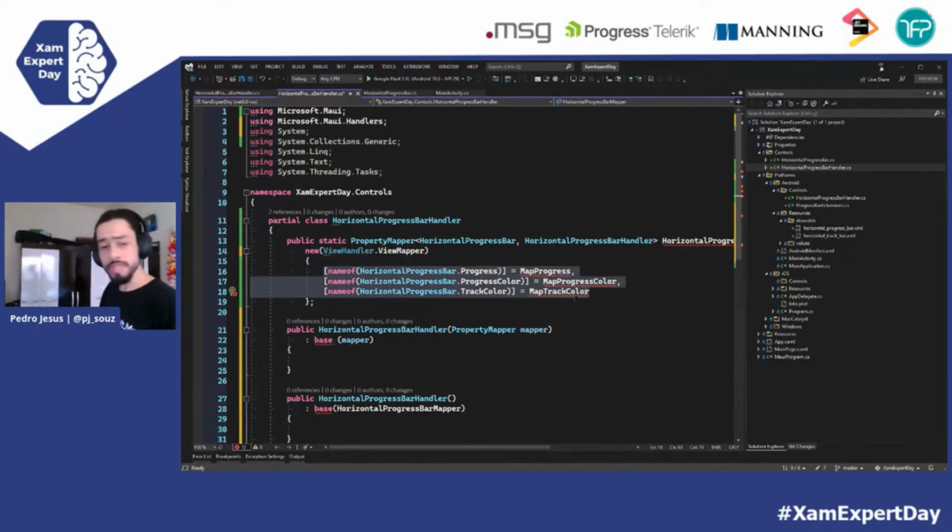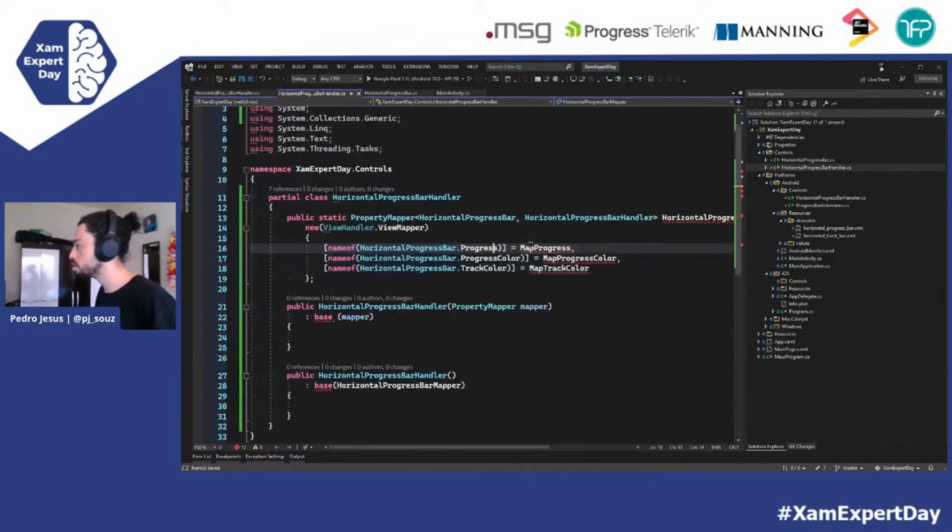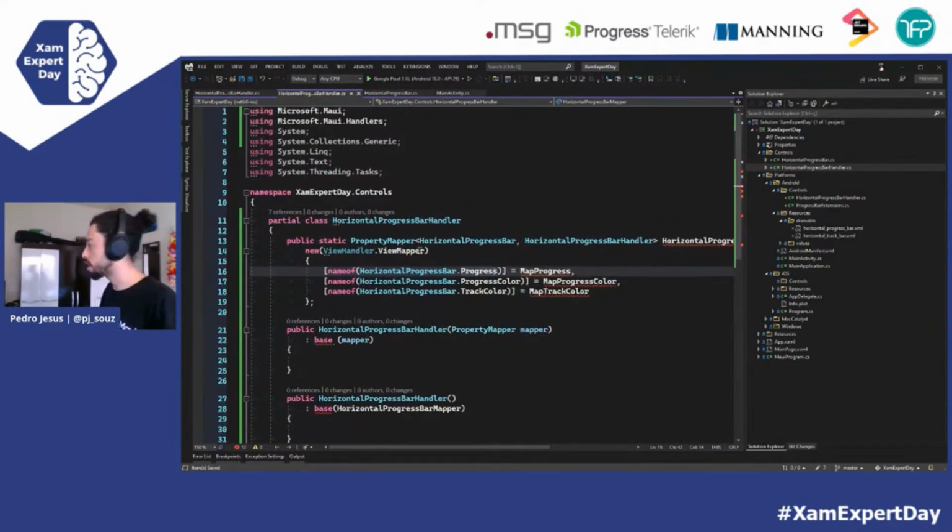So this will be amazing to use here, because we don't need to implement that by ourselves. We just pass it here, and this handler will inherit those already-mapped mappers, and you can just add your own mappers here. All right, so this will probably complain because we need to implement the iOS side.